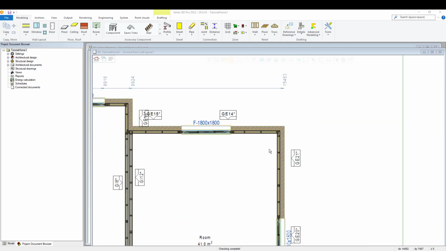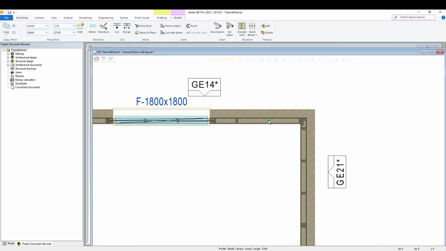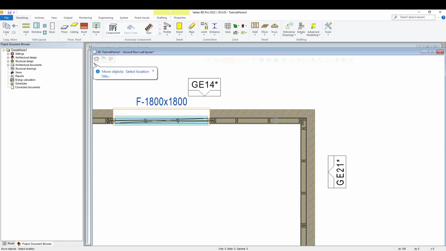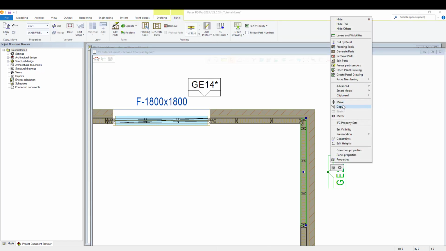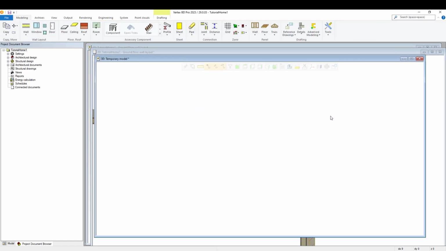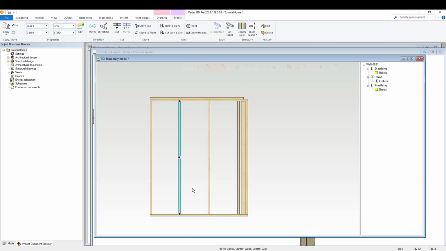It is possible to move the profile in the 2D layout view just by clicking the piece and moving it via the grip point as shown. This would then be reflected in the 3D model and vice versa. However, by clicking a panel label and then right-clicking and selecting Edit Parts, we can open up an individual panel as an editable model within a new window. All changes made will be reflected in the 2D layout as well as the main 3D model.